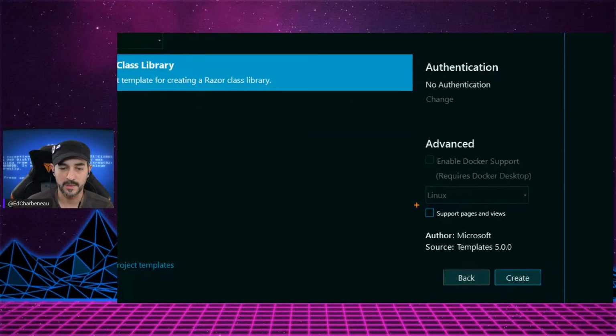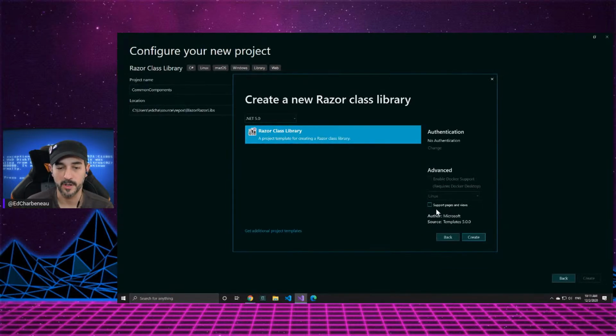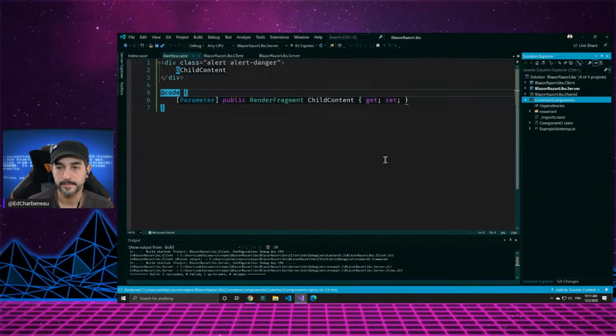We're not going to check this, but there's this box that says support pages and views. If you check that box, that is if you're targeting Razor Pages. That's the Razor Pages framework. If you want to target the Razor Pages framework, you want to select that box. We're not doing that. We're going for Blazor Razor class libraries. So we won't check that box. We'll go ahead and hit create.